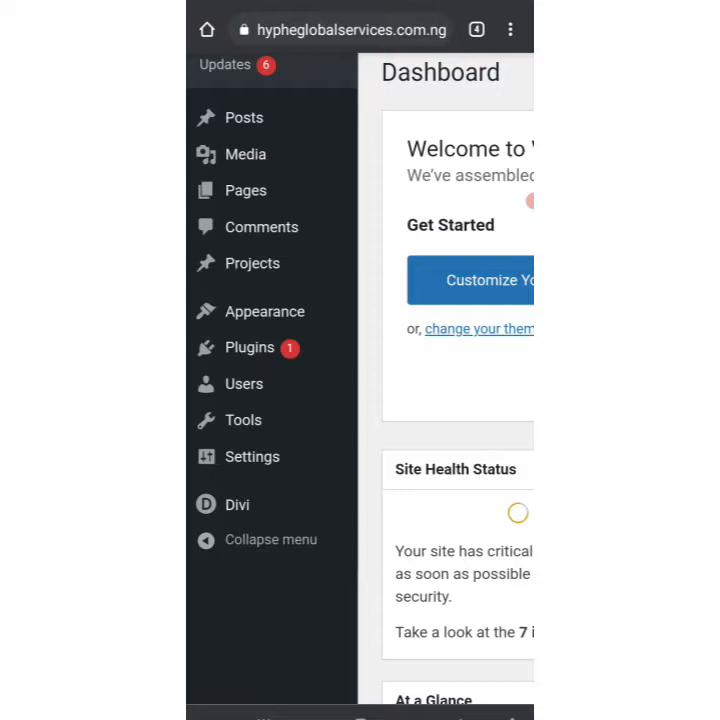Then user, where you will be able to control people that will be managing your website. Maybe you don't want to be the only person that will be managing your website. Maybe you want to add someone that will be acting as your manager. That is the area where you will be able to add the person. That is the user area. Tools, you will find tools there that you will be able to use to control your site.